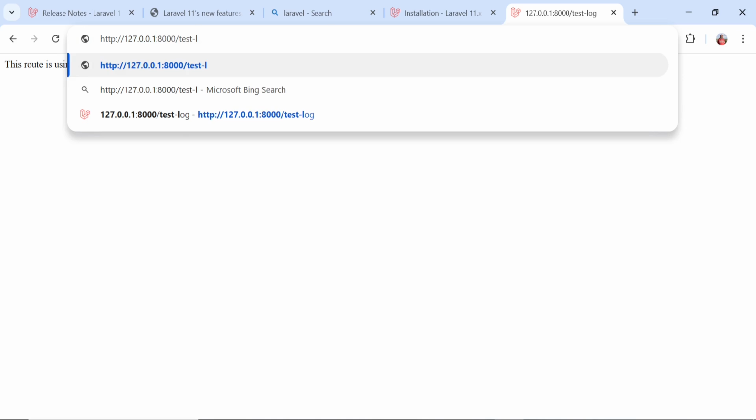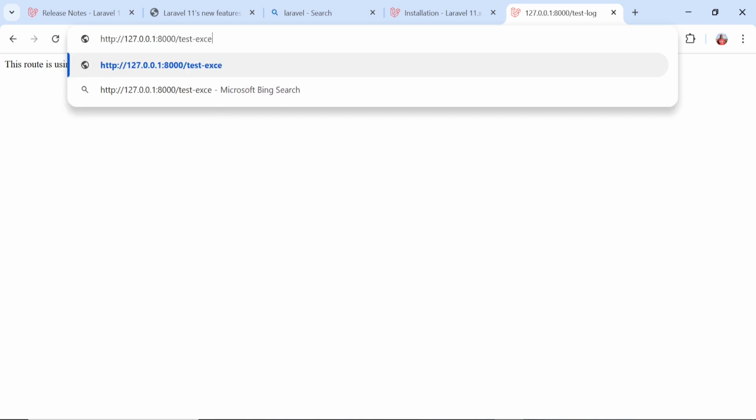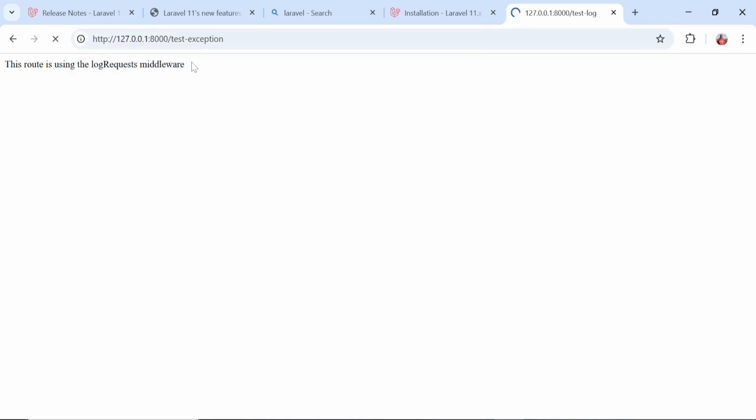So here we can go and look at test exception like this. And of course, we can see error, custom error occurred, right? So that's how we handle exception.